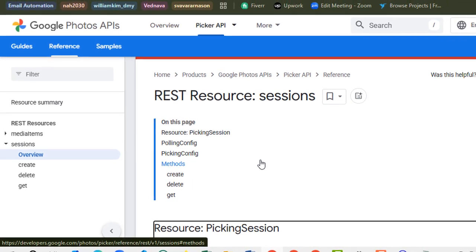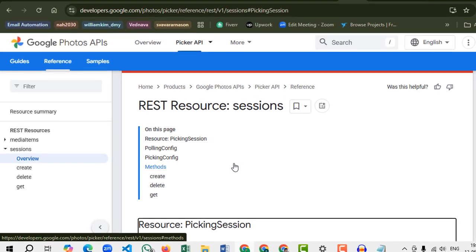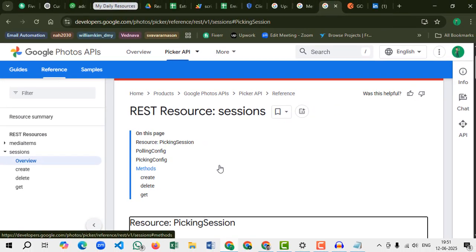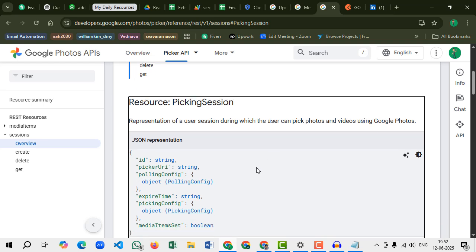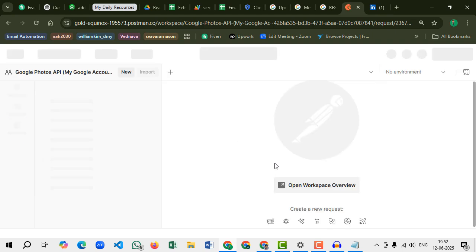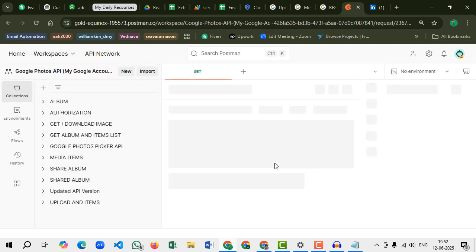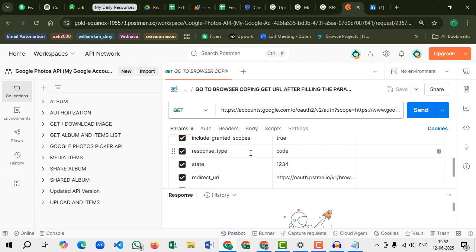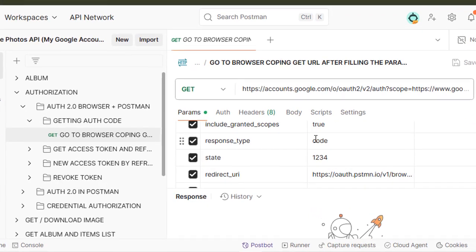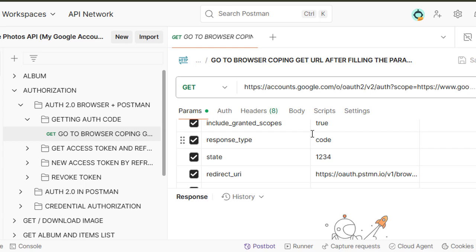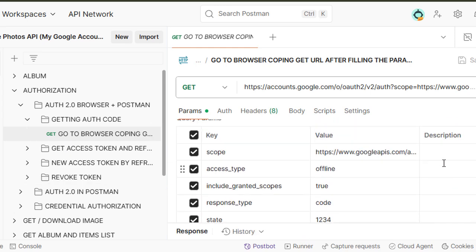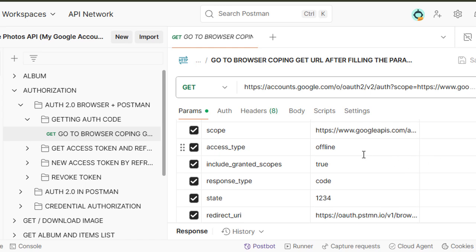Okay, let's see practically. Just to test this API, I will use the Postman tool. I have prepared everything. I will show you this API part in detail, what you have to do, the authorization process and all. So very first of all, we have to prepare the authorization URL. Here I have prepared everything. You will keep everything the same as it is now here.